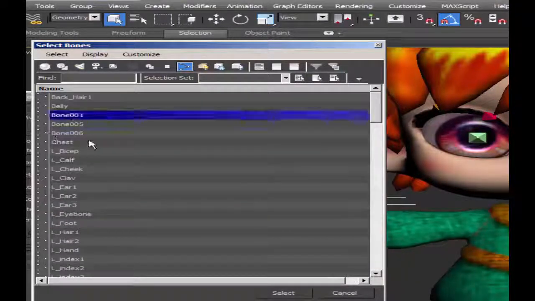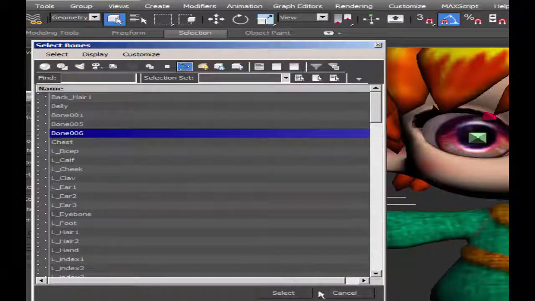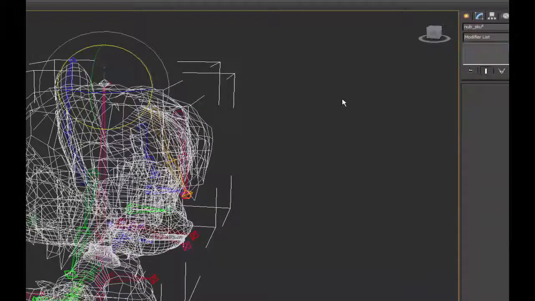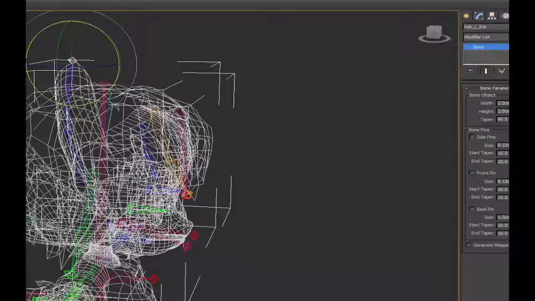Oh, what's this? Bone 01, bone 05, bone 06. I'll have to check those out. Those are probably hair bones I didn't name yet. See, we got this one named. Nub skull. Oh, probably I deleted the end and then re-added it, and that's why. Alright, let's see if there's anything else weird going on here.